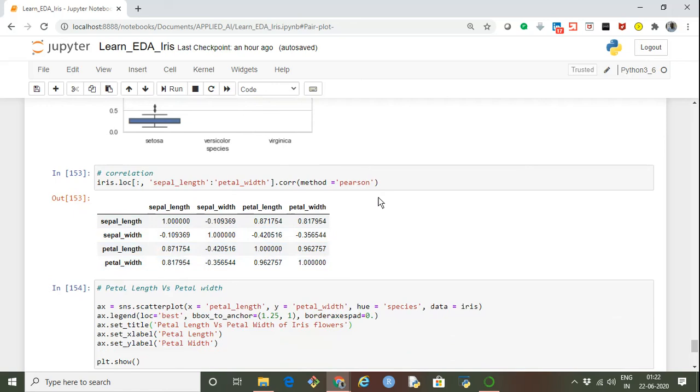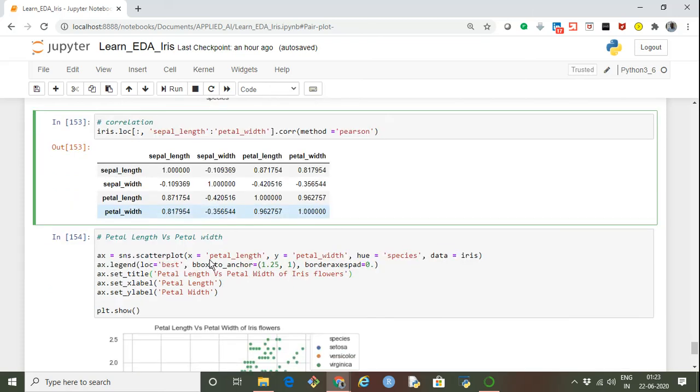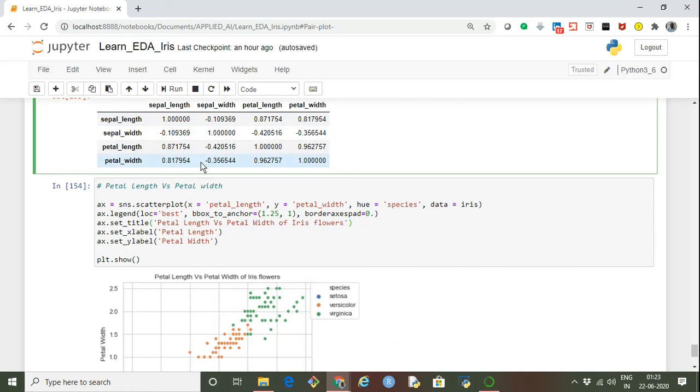Let's quickly find the correlation between the variables, using the .corr method. I'm passing all the rows and the columns from sepal length to petal width, finding the correlation. If you see, the highest correlation is between petal length and petal width, which is 0.96. Simply we can say that these two features are correlated, and we also found that these are the ones which are able to clearly distinguish the data points.